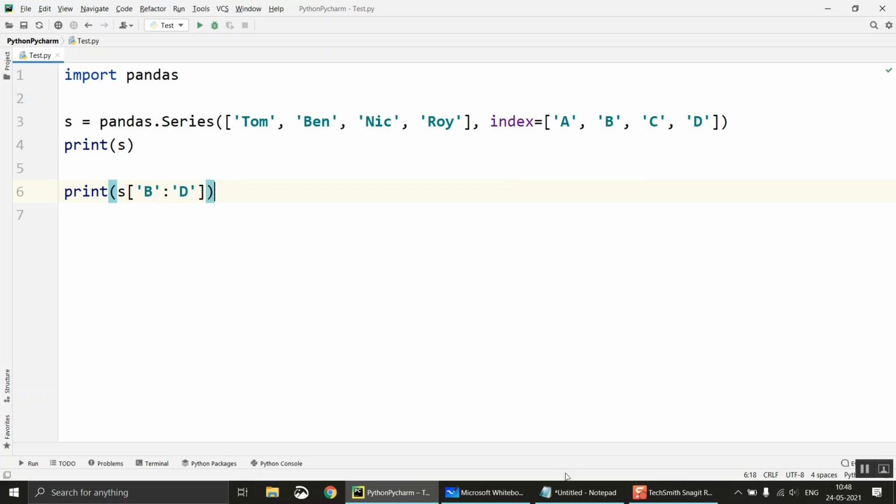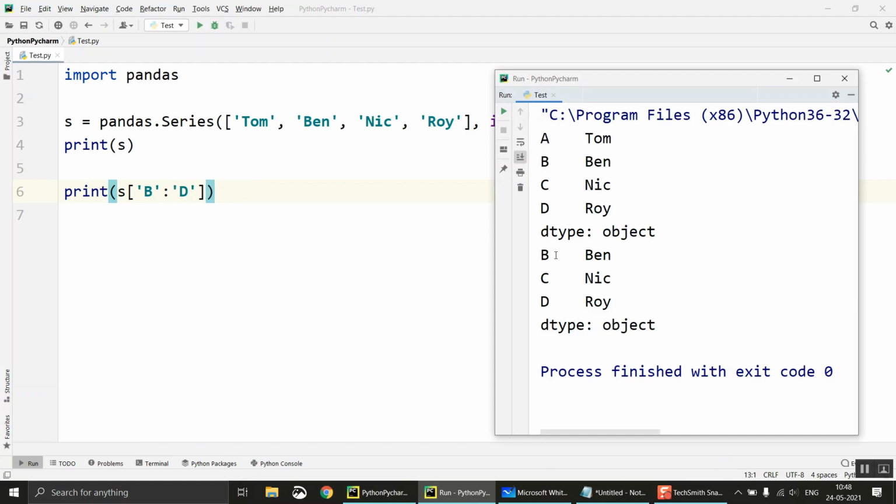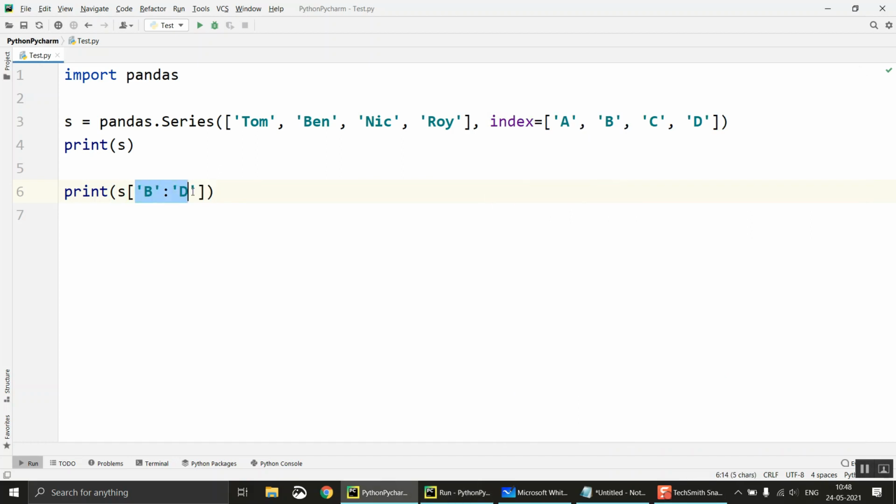Now the interesting thing here is that whenever you apply slicing, the stop index is not included. That's what we have seen. But when you specify string type of index labels, which is the case right now, the stop index will also be included. So this is one property that you have to remember. When you run the code, you can see that I am able to access values Ben, Nick and Roy, that is from B to D, and D is also included.